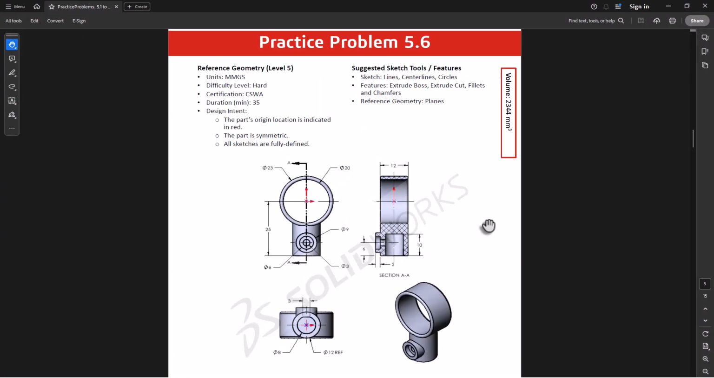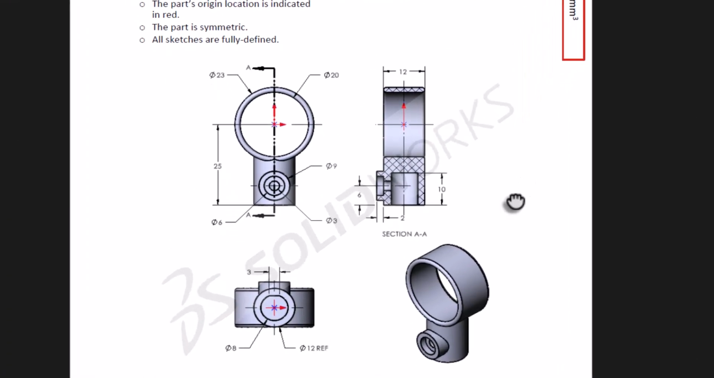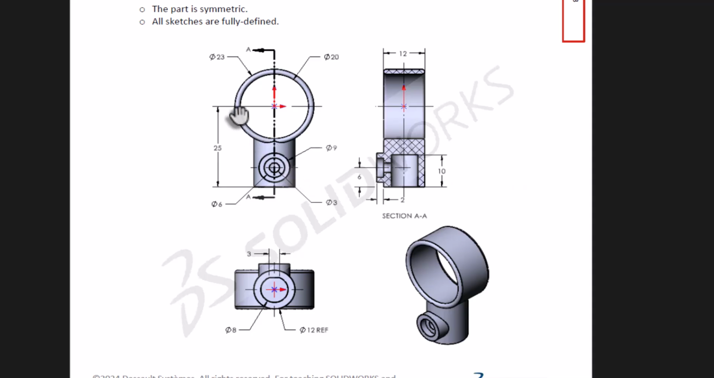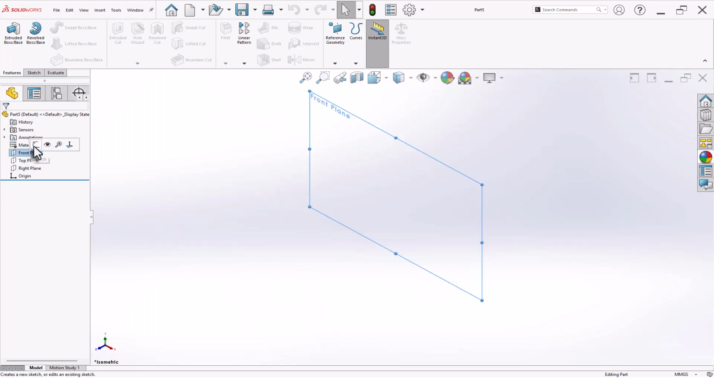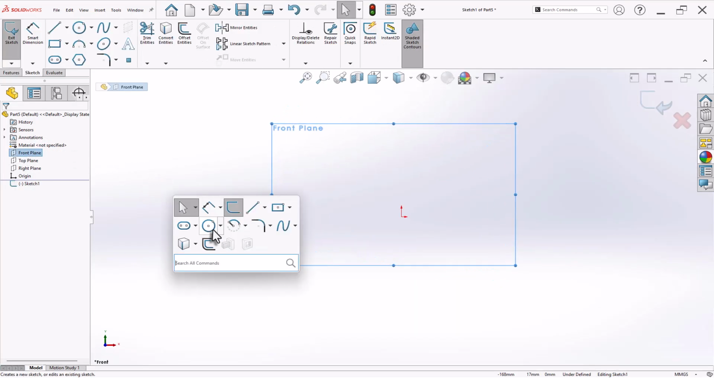In practice problem 5.6, first we are going to create this circular region, and then we are going to create a custom plane from this top plane at a distance of 25. And on that plane, we are going to create this bottom circular part and extrude up to surface. Same way we use this one, and we are going to create a custom plane to create this protrusion part. So start new sketch on front.